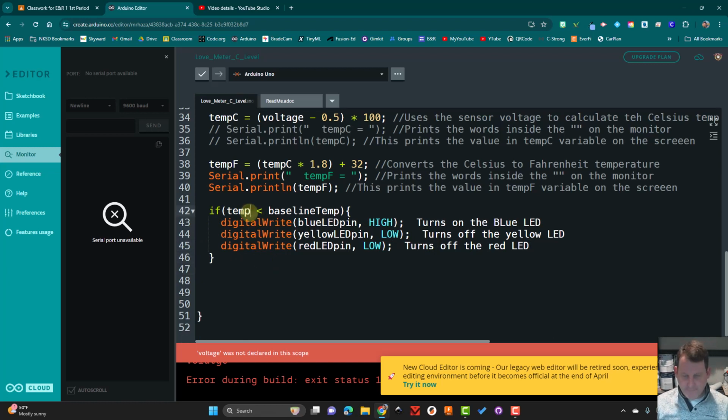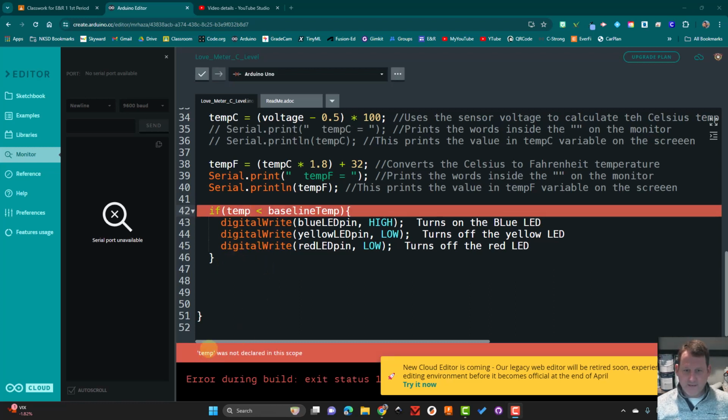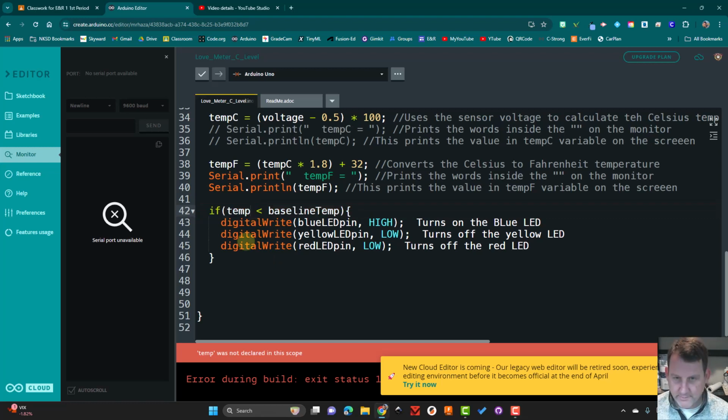Oh, sorry, this should be temp F. Check yours to make sure. If I hadn't fixed that, when I would go to upload it to the Arduino, it would throw this error that the variable wasn't declared in the scope, which means there isn't a variable made with that name. So usually that's a misspelling error. Yep, there it is. Temp was not declared in the scope. So I'm like, oh, it's supposed to be temp F, my bad. All right, perfect. Everything else looks good there. No other errors were thrown, or at least not until then.